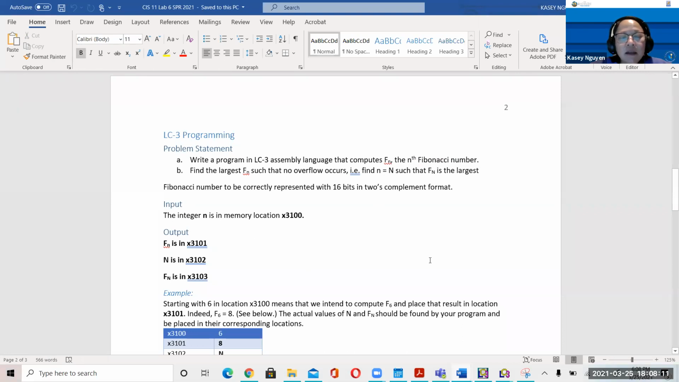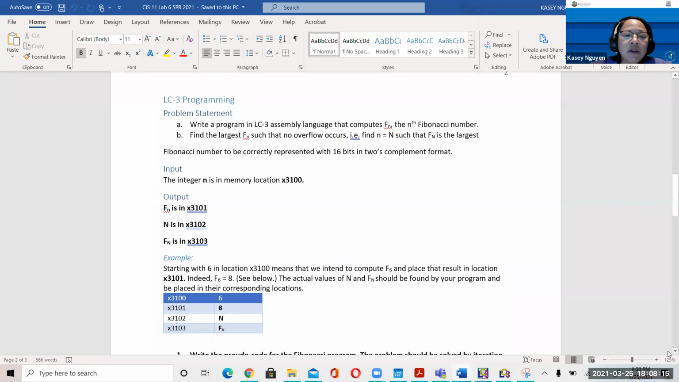And then for our locations, we need to put f of n at 3101. We can start n at hex 3100. The big N will be at hex 3102, and f of big N will be at hex 3103. And this is the same exact lab that you see in lab manuals from different universities.